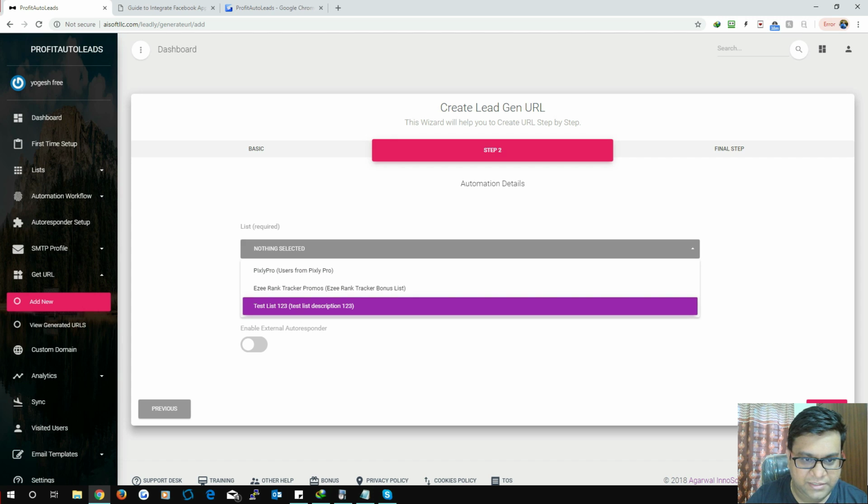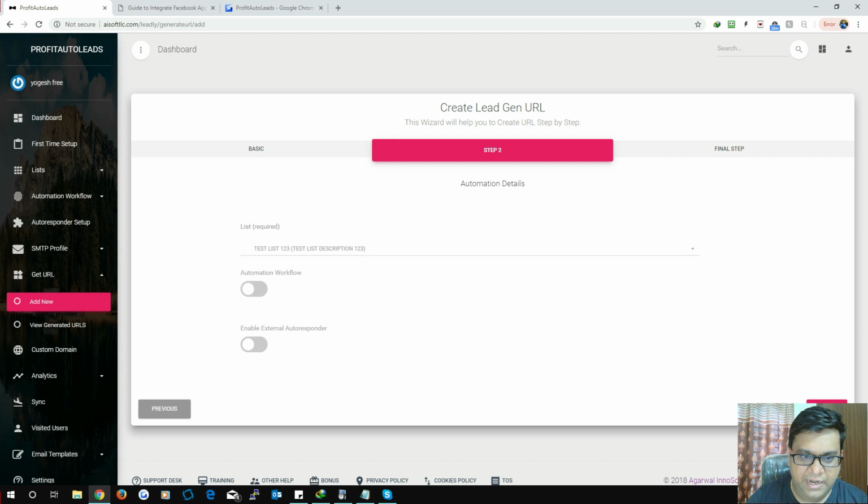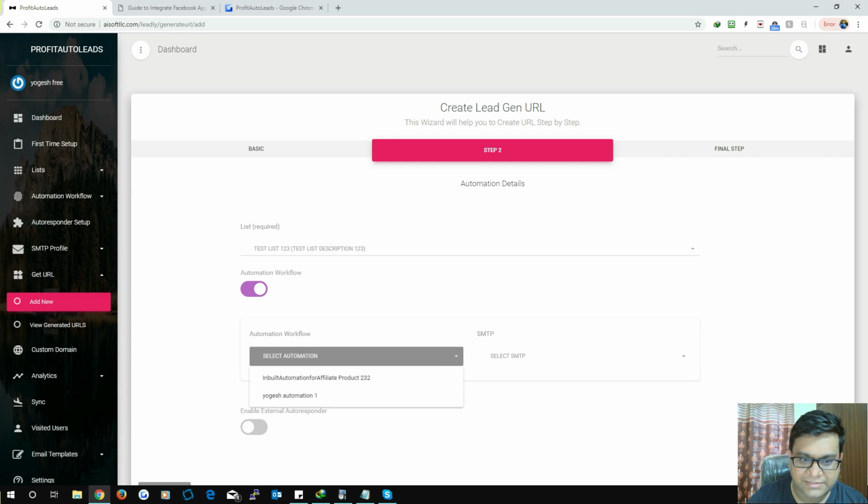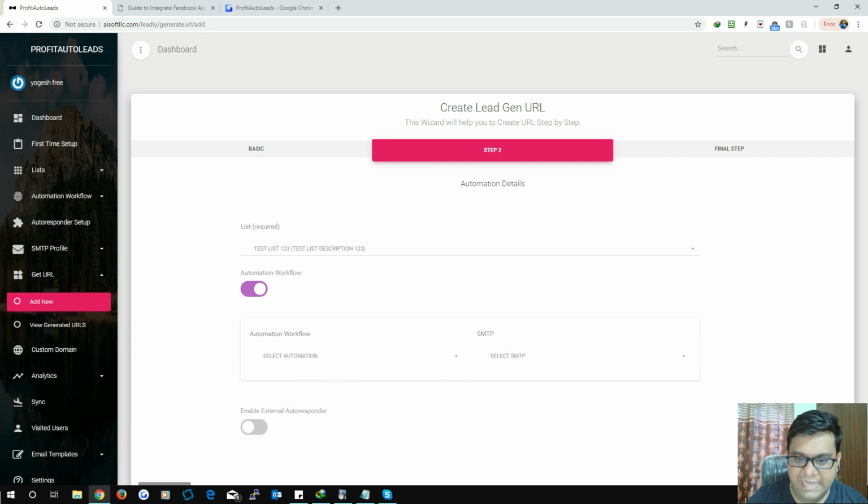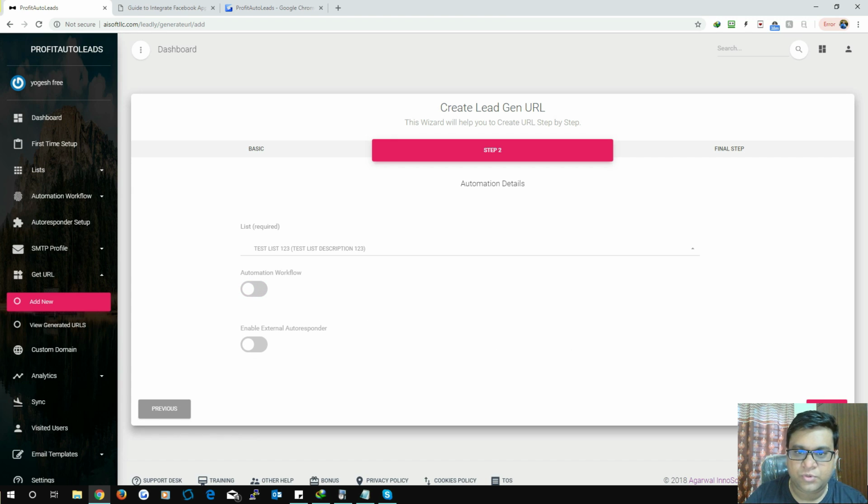I'll just select the test list that we have created just now, and the automation workflow. If I want to use automation workflow, I can just click on this button and select the automation workflow as well as an SMTP profile. If I don't want, I just don't need to click on this button.